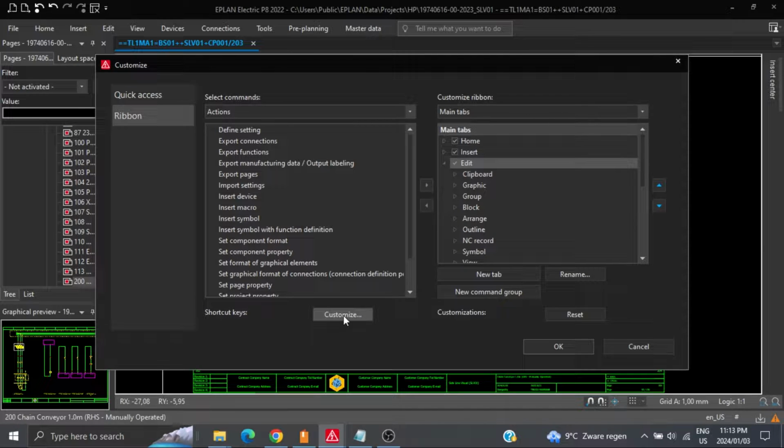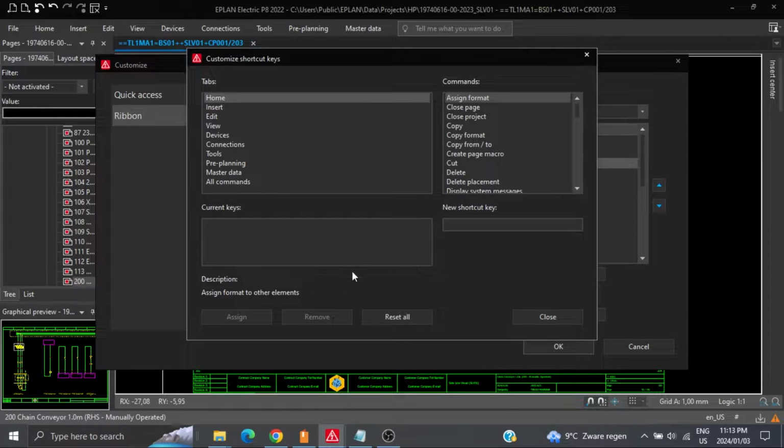click on this button that's written customize, which will be customizing your shortcut keys. Once you have clicked on customize shortcut keys, you can see the different tabs that you have. Because you're in ribbon, you can see the shortcut keys, the tabs of ribbon.